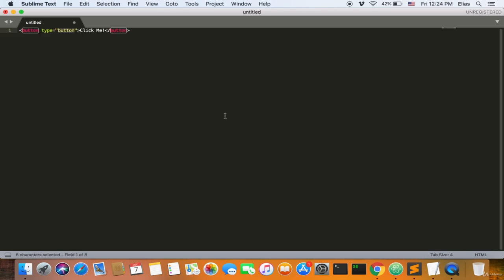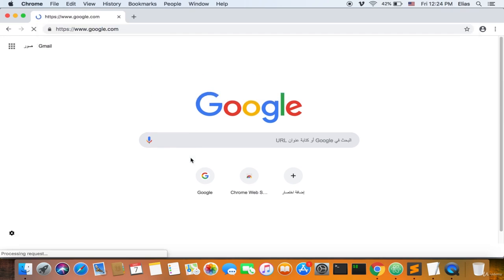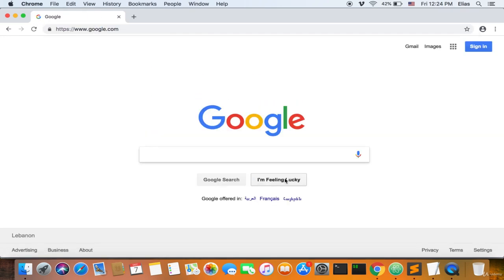I'm going to explain the button tag right now. The button is anything that you need to click on. So for example, let's go to google.com, and this is a button, Google search. I'm feeling lucky button, search, Gmail button, search, but you can have different designs, which we'll explain later in CSS.